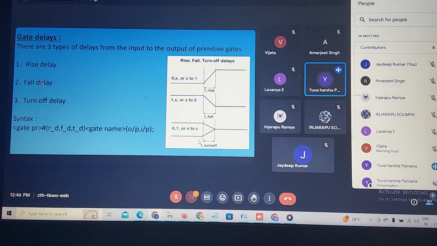And the fall delay is declared as the state that changes from 1, x, z to 0. This time gap is called T fall. And turn off delay is nothing but the changing of the values from 0, 1, don't care to z. So it can convert from 0 to 1 or 1 to 0. This is called a turn off state, which gives the high impedance of z.